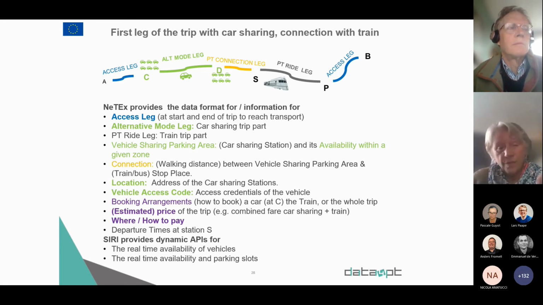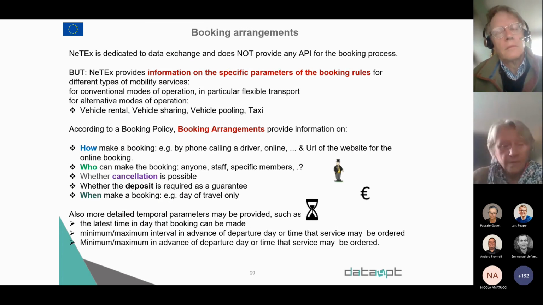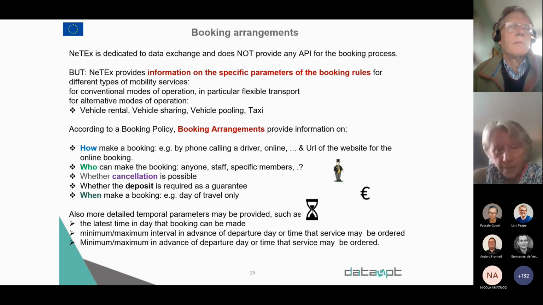Christoph has already mentioned that for several of these modes of operation where booking is necessary, NeTEx does not provide an API for the booking process itself, but provides information on the specific parameters for the booking rules. For instance, how to make a booking by phone, calling a driver, or online, providing the URL of the website for the online booking. Who can make a booking? Anyone, specific members or so, whether cancellation is possible, whether a deposit is required as a guarantee, when to make a booking, for instance, on the day of travel only, or how many days before, how long the booking will last, and so on.